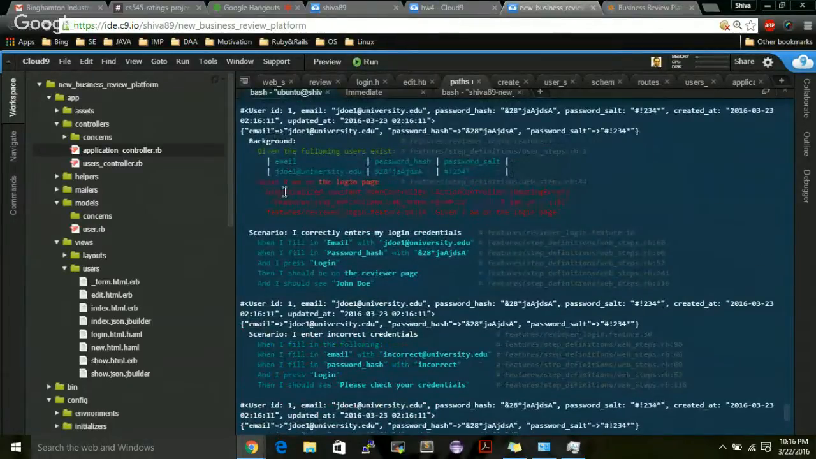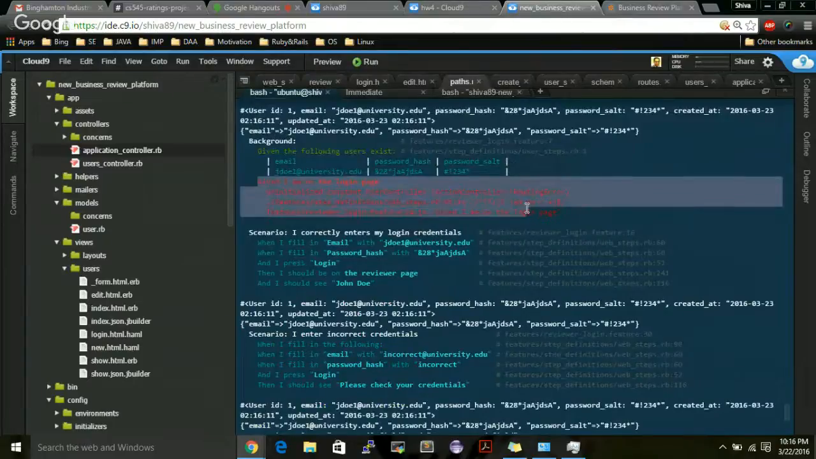Yeah, now we are back to square one again. Web steps RB45. I am on the login page. This is our login.feature 14. Well, that one should be working. I don't know what. I think it was when we started changing the name of the path that it started acting strange.